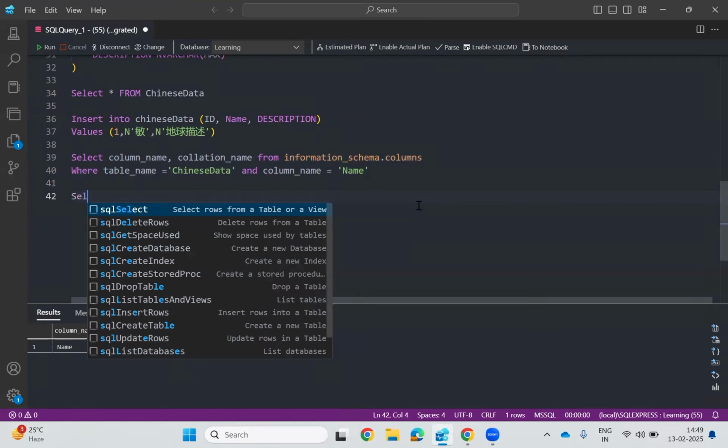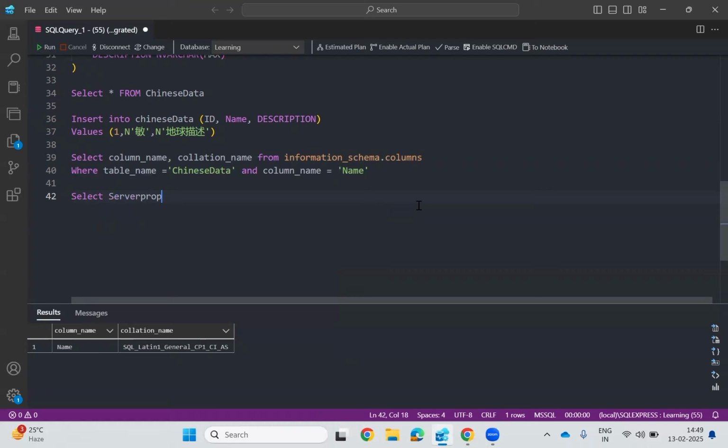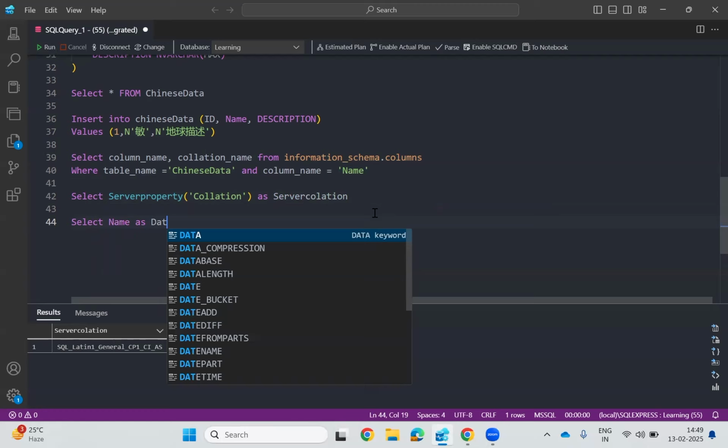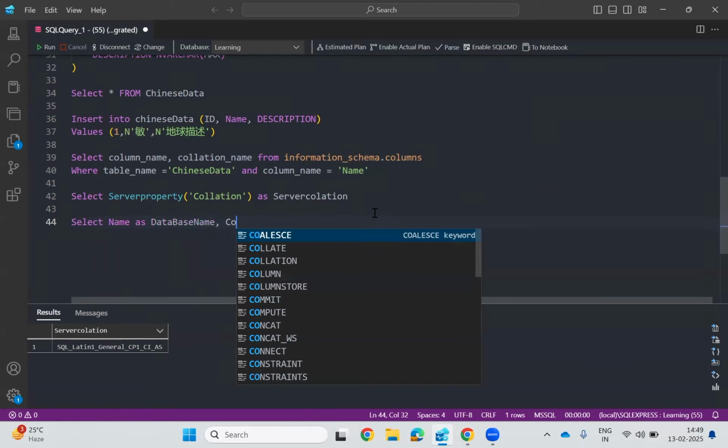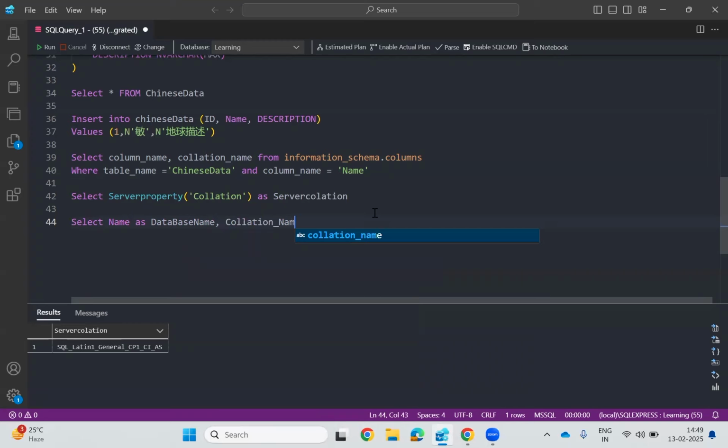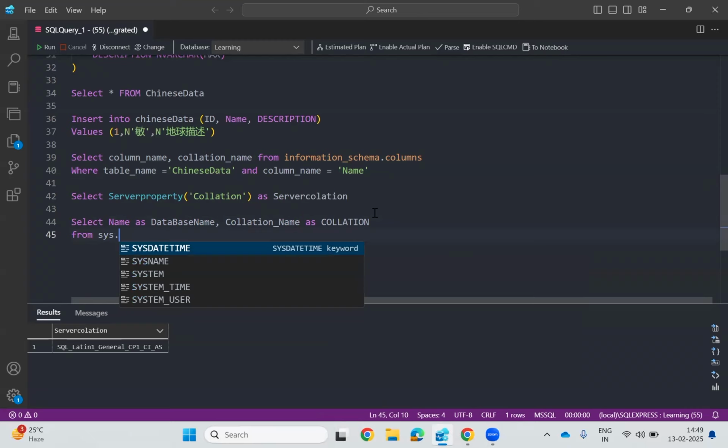And similarly, if I am writing here, let's say SELECT SERVERPROPERTY, and here I am using Collation as server collation. When I run this, guys, here I am getting the server property. Similarly, if I am utilizing a universal query, so SELECT name AS database name, and now I am utilizing the collation name as collation, from sys.databases.